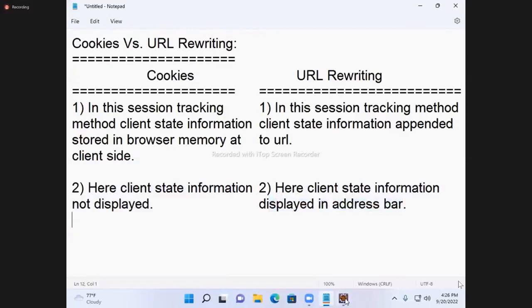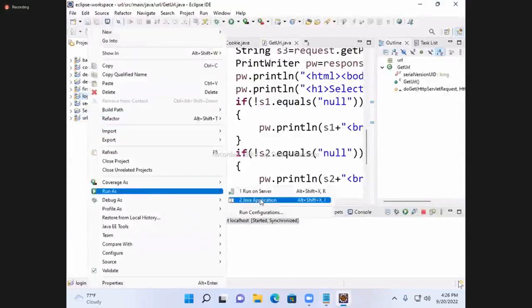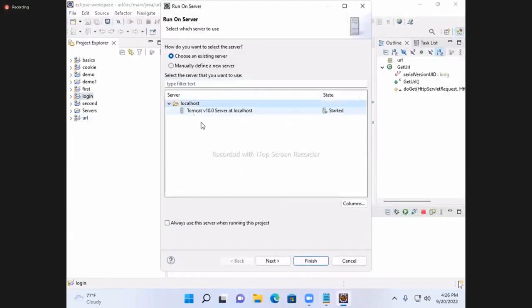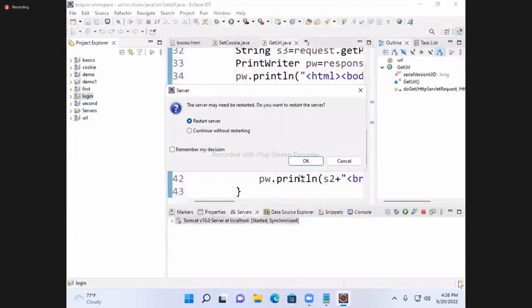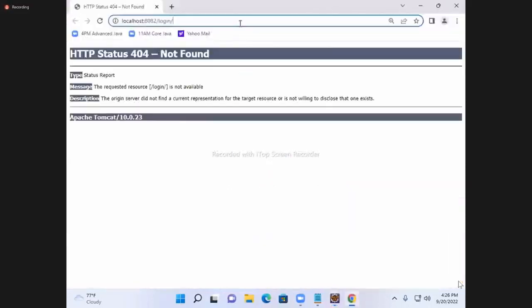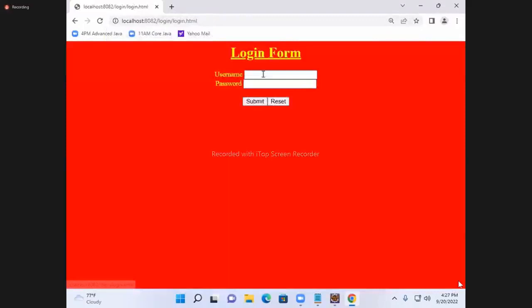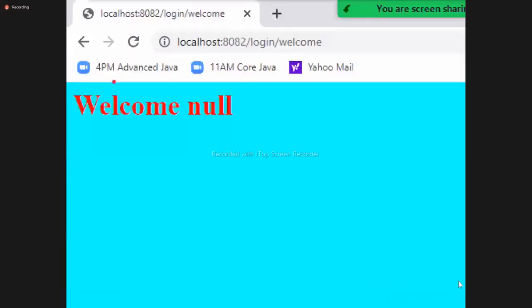You observe, here client state information not displayed. Here client state information displayed in address bar. You observe, suppose login program is there. This is what you studied already. Homepage.html, login, username AAA, password AAA, submit. You are getting welcome null.